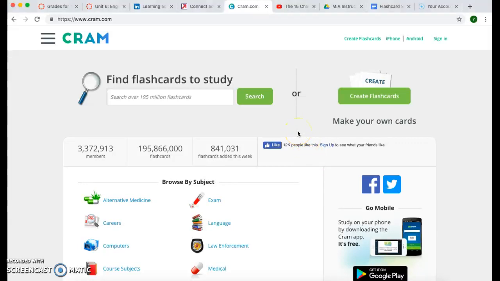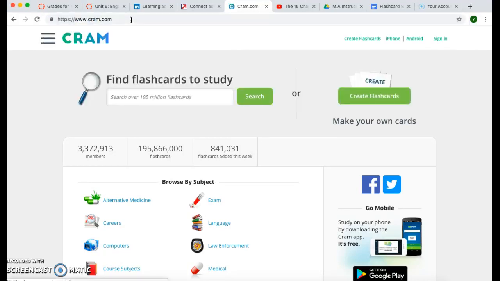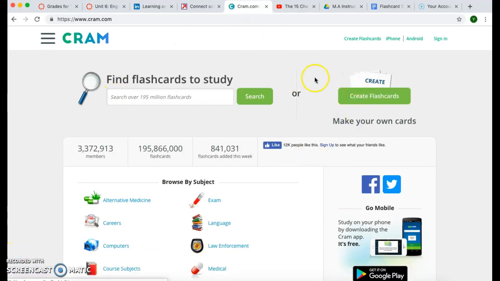Hello, in this short video I'm going to show you how to create a set of flashcards using this application called Cram. Once you launch your browser, you want to go on the address bar and you're going to type www.cram.com.